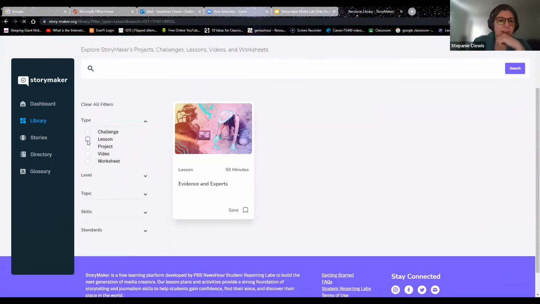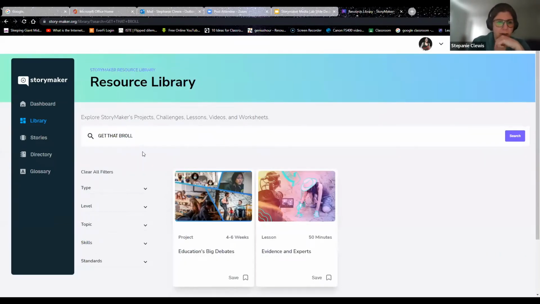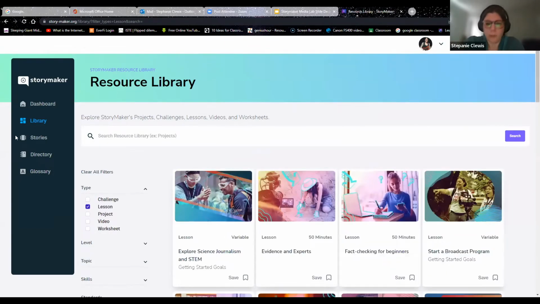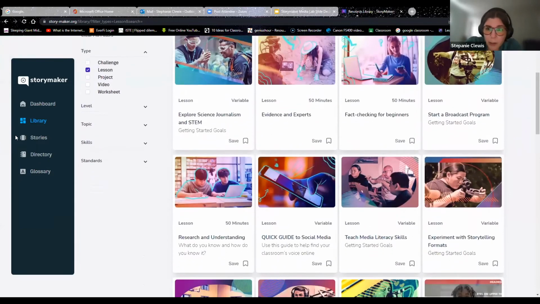But they've got some good lessons on framing up, like how you use a camera. And I think my favorite one so far is that Get That B-roll. Why does it keep putting that in? Let's see, it should be in here somewhere.